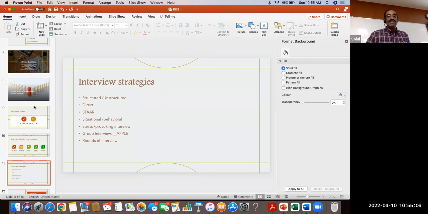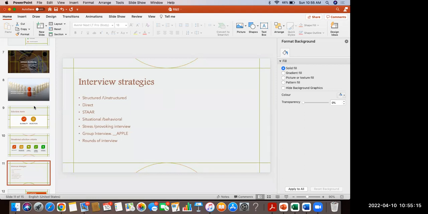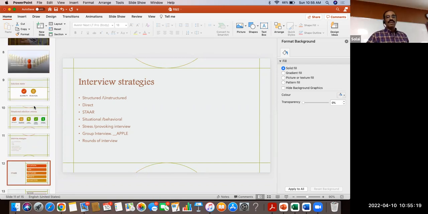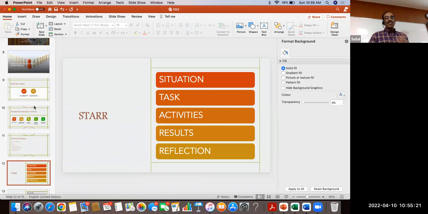What are the interview strategies? Situational, stress level, group interview, rounds of interview. We talked about everything, right? All this interview. But there is one method called STAR. What is STAR? S for situation, T for task, A for activities, R for result, and reflection. This is more of a situational interview. STAR is nothing but a situational interview.